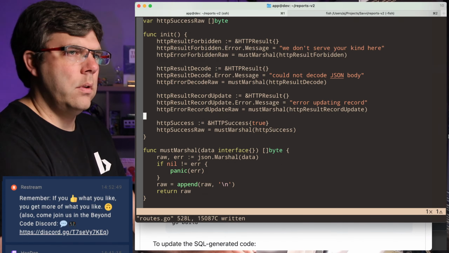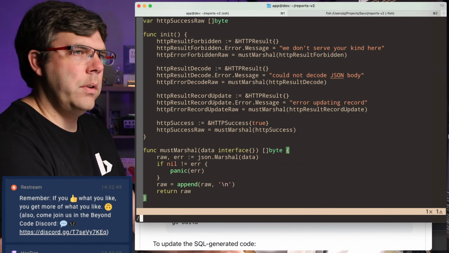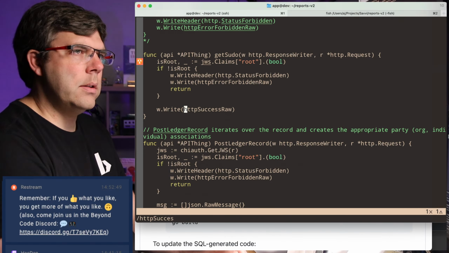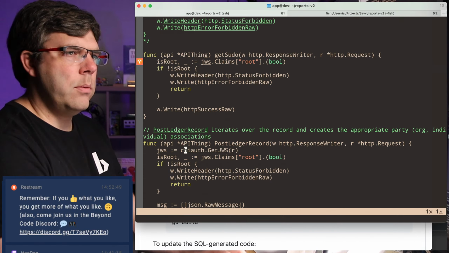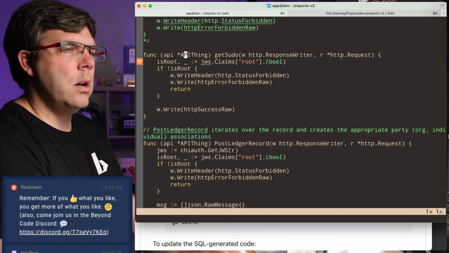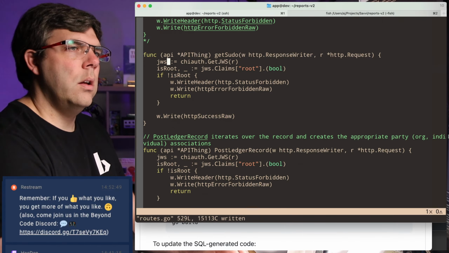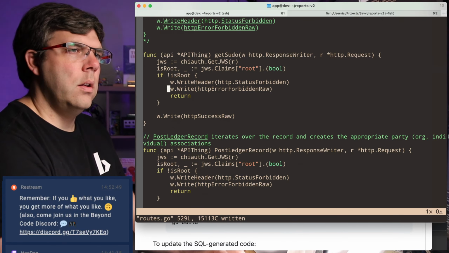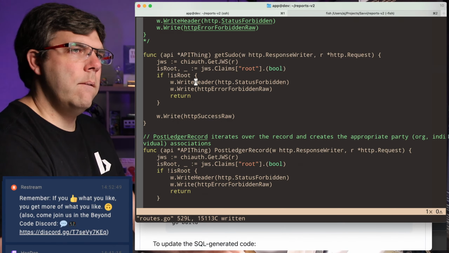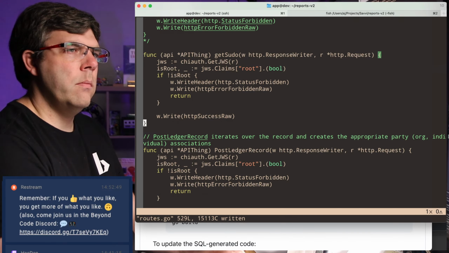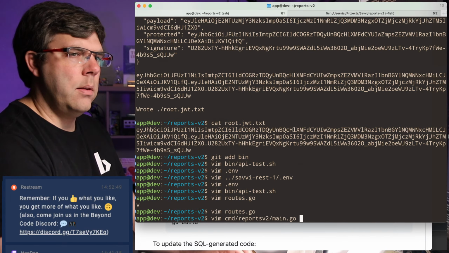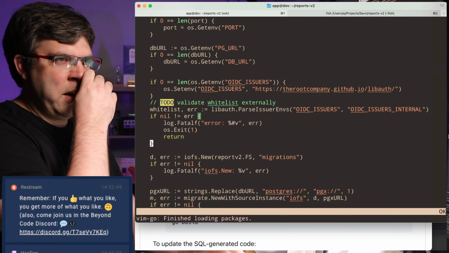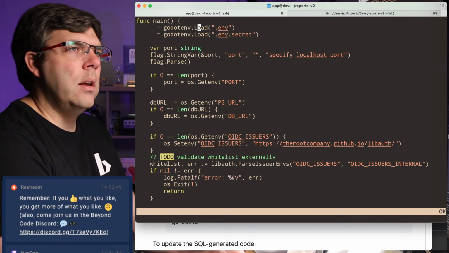Okay. This is looking good. Great. HTTP success raw, that's good. And yeah, where did that JWS come from? JWS comes from right here. And then I'm going to go update the main one. This is where I actually have all the routes listed, is in the command.